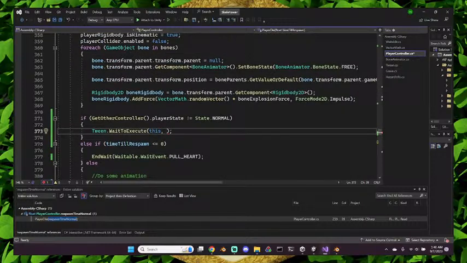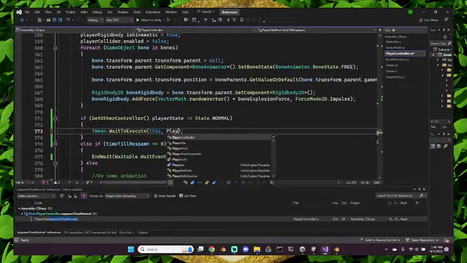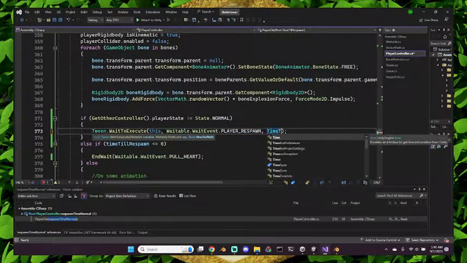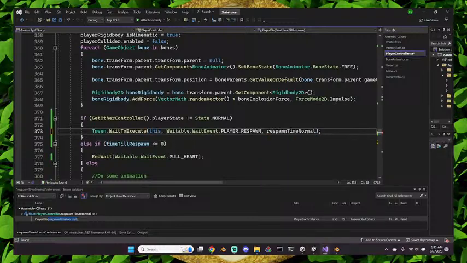So here we're going to say tween, wait to execute this, and then we're going to say, well, player respawn. There we go. And then we need a time to wait, which is going to be time to respawn. Maybe respawn time? Yeah, respawn time normal. There we go. And just like that.